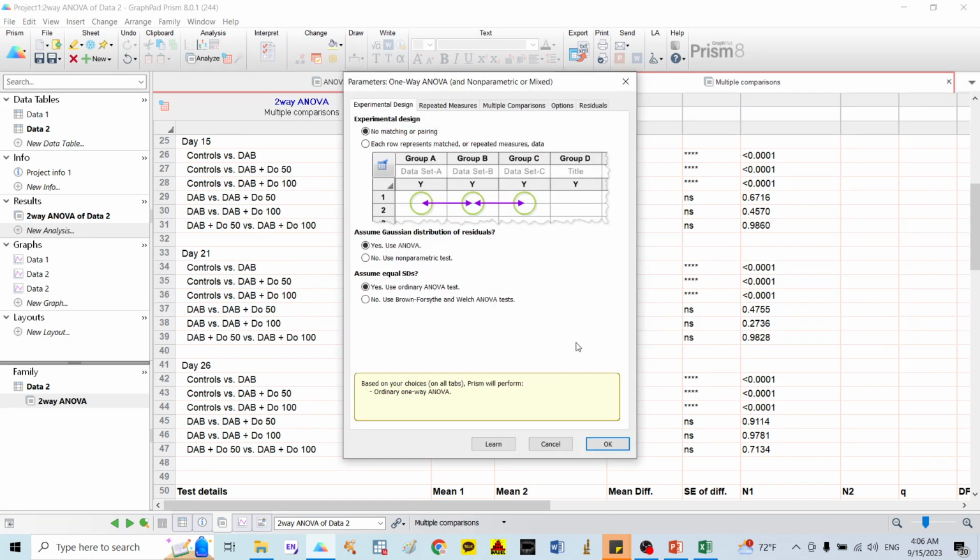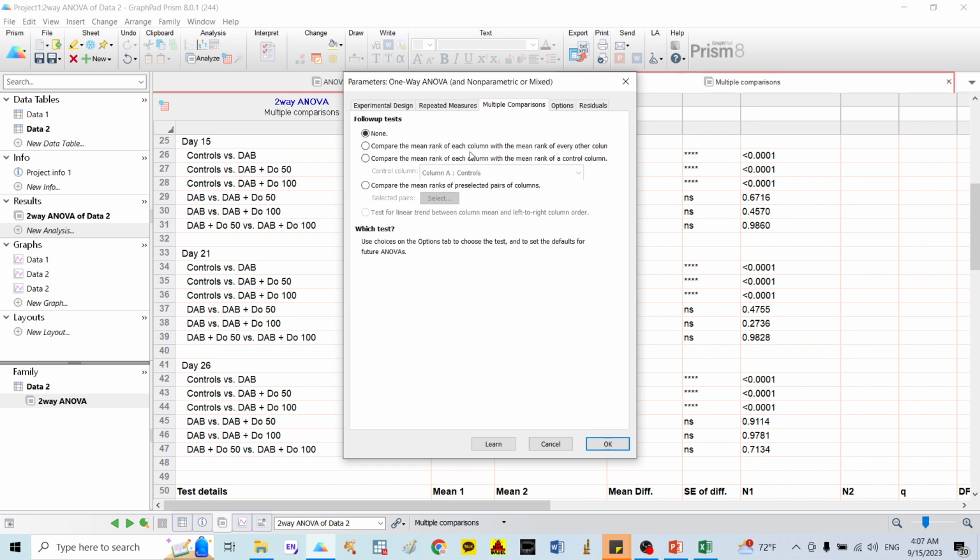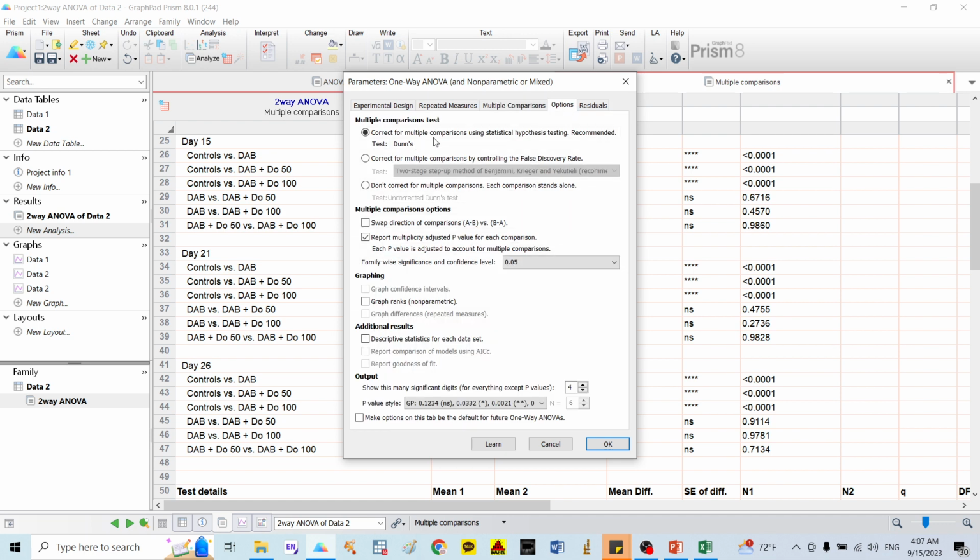As I mentioned before, if your sample size is too small and the mean and the median are different, as in my case, I know my data is skewed, so I choose the non-parametric test. If your data is normally distributed, with mean equal to median, you can choose the ANOVA. Here you choose the non-parametric test, and after that you choose the multiple comparison. You choose to compare the mean of each column with each column. And the option here, as I mentioned before, for one-way ANOVA, you use the multiple comparison with Dunn's test, and after that click OK.